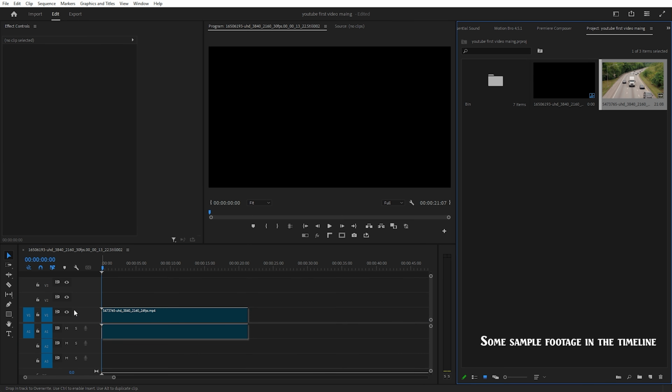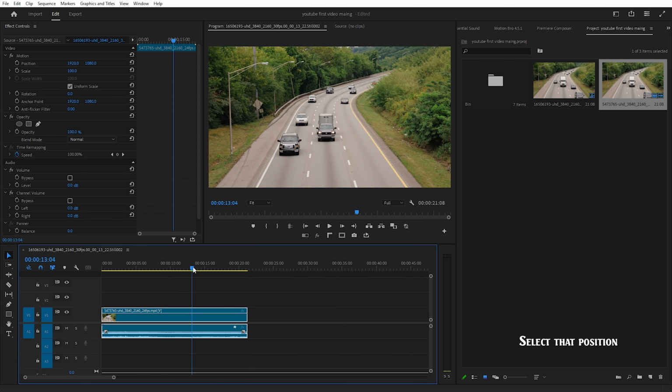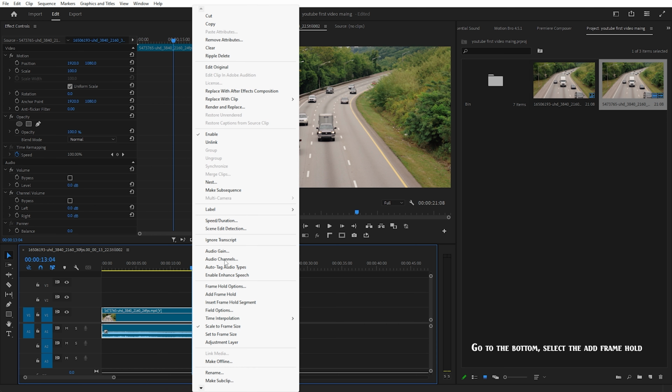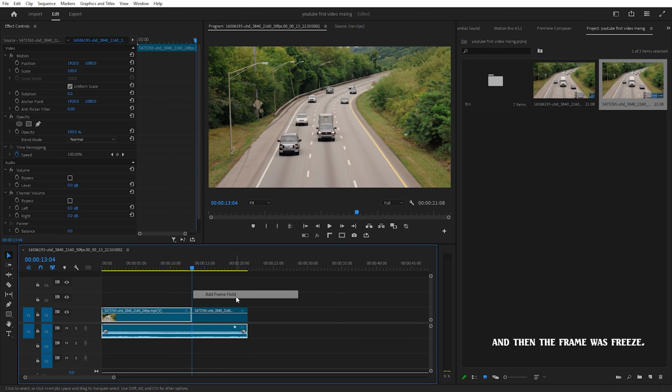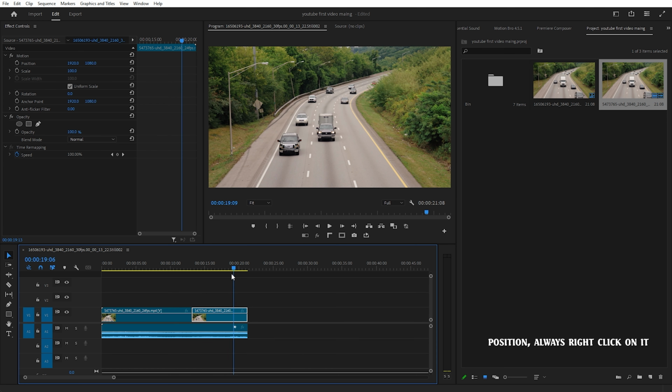Put some sample footage in the timeline, and choose which frame you want to freeze. Select that position and then right-click on it. Go to the bottom, select Add Frame Hold, and then the frame is frozen after the timeline position. Always right-clicking for the Frame Hold option is time-consuming.